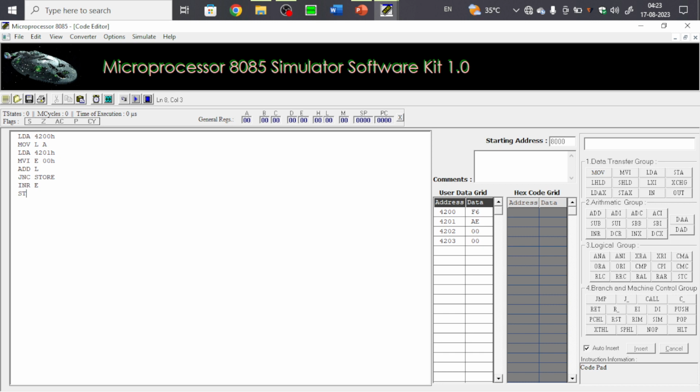Here, the label store, colon, space, then you type your instruction STA 4202. Then copy the carry from the E register to the A register and store it in the consecutive memory location 4203, and halt. So the program is over. Let's compile the program. There is no error, compiled.